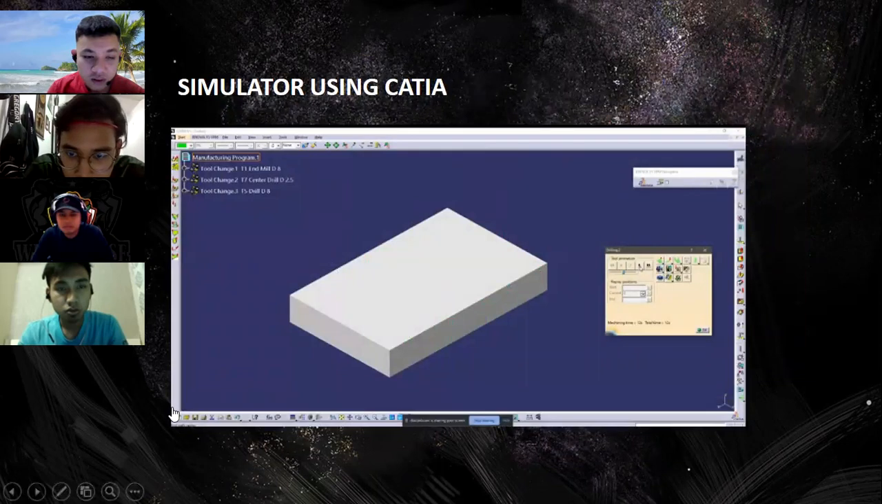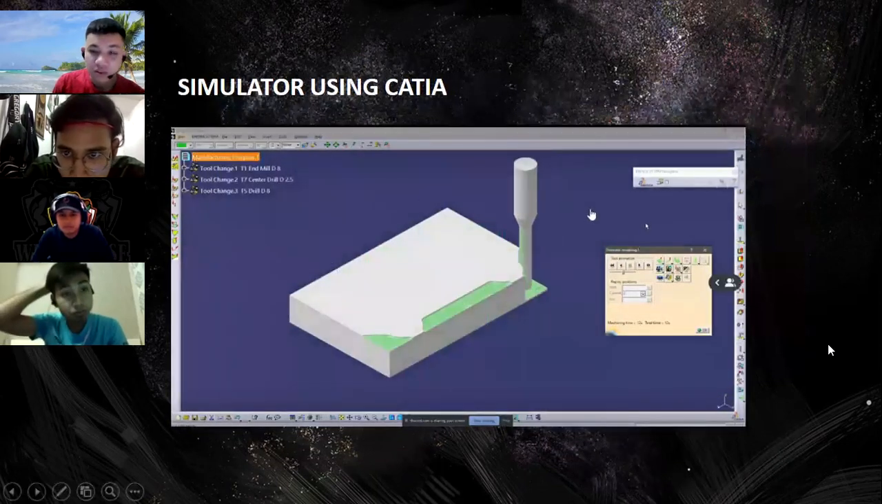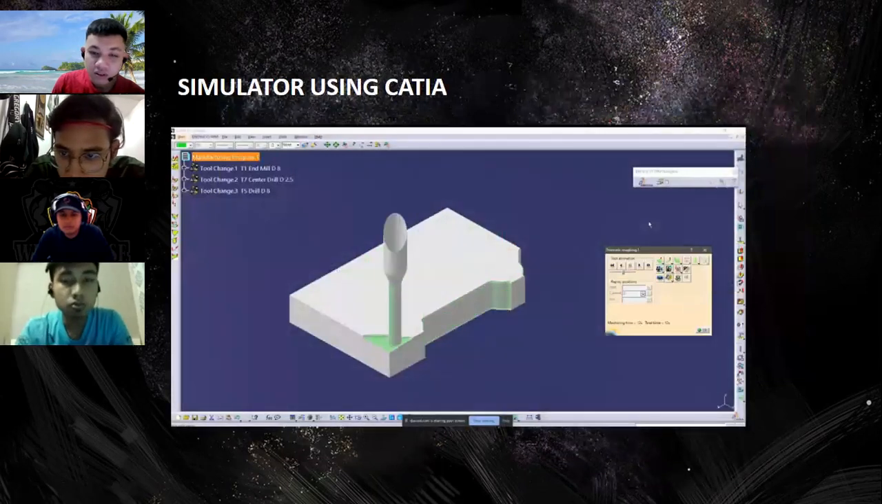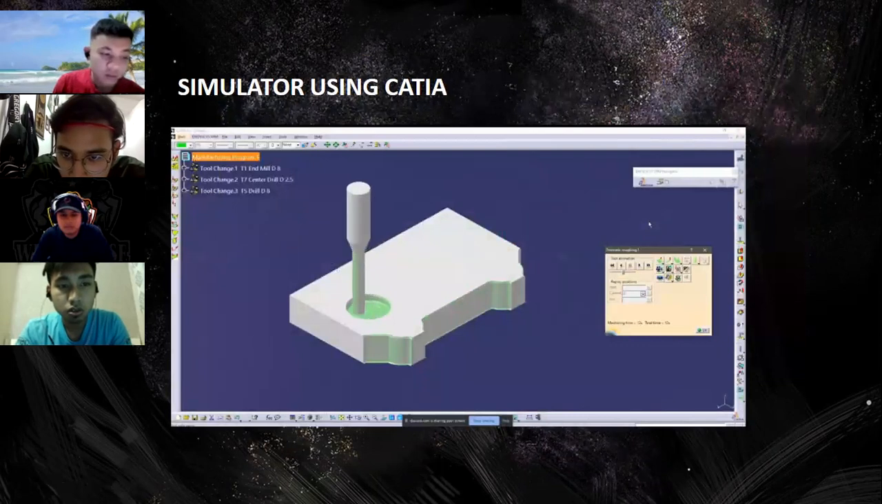And then this is the simulation using CATIA V5. For the first step, we use the end mill 16 and create the roughing process.